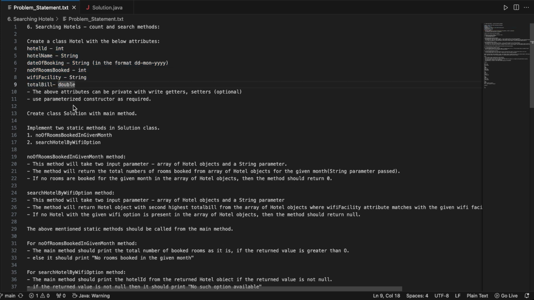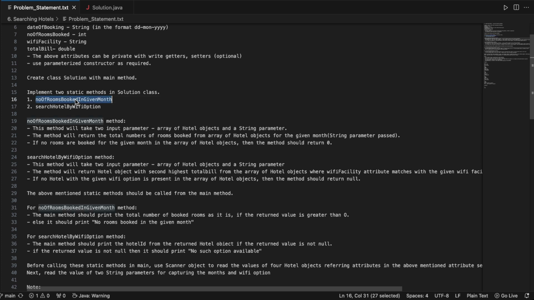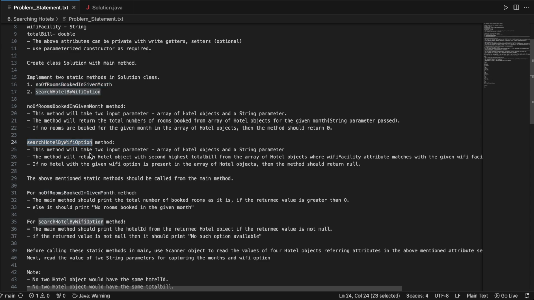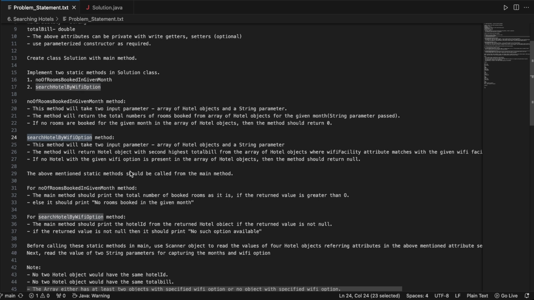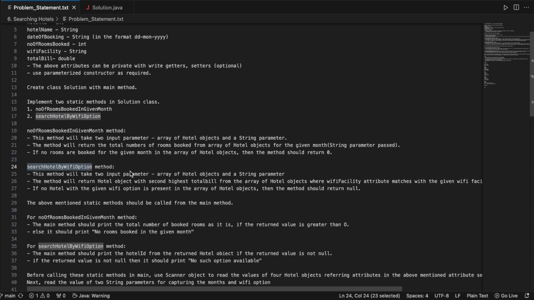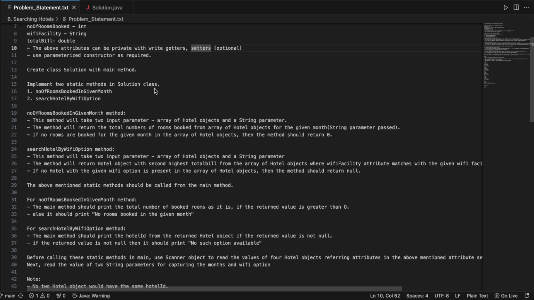The task is to create two methods. The first is a method that counts the number of rooms booked for a specific month. Second, a method that finds the hotel with the second highest bill where the Wi-Fi option matches a given input. We will also make sure everything is private in the hotel class to protect the data using encapsulation, with getters and setters to access and update the attributes.